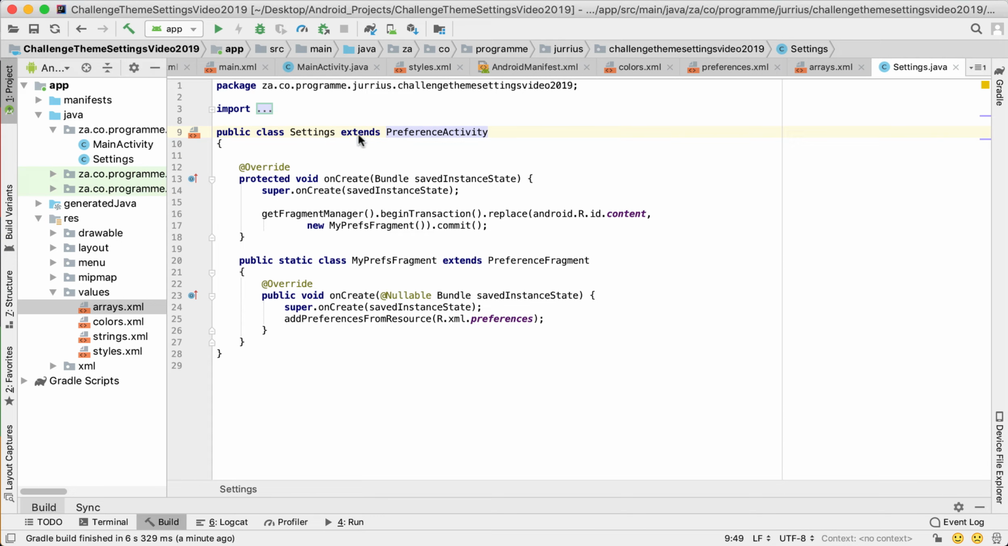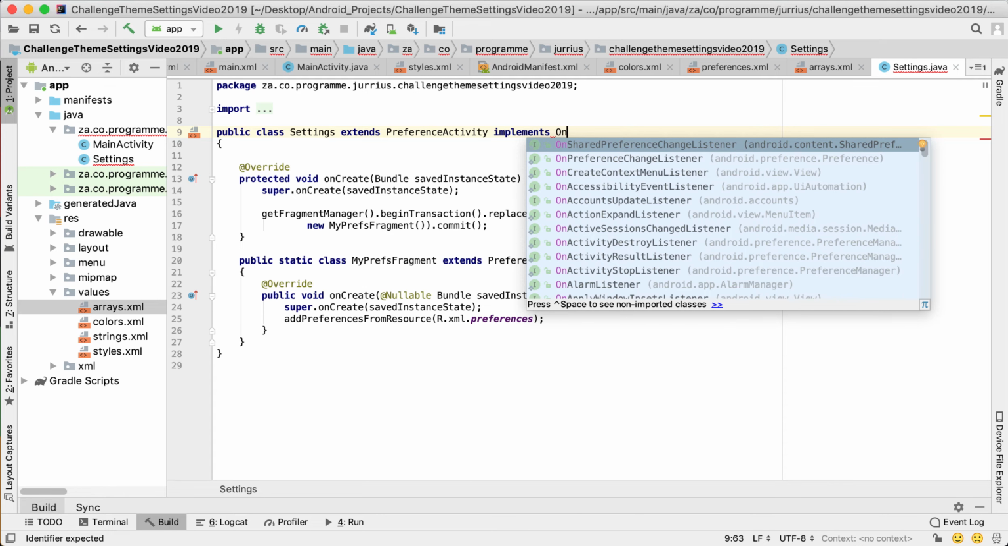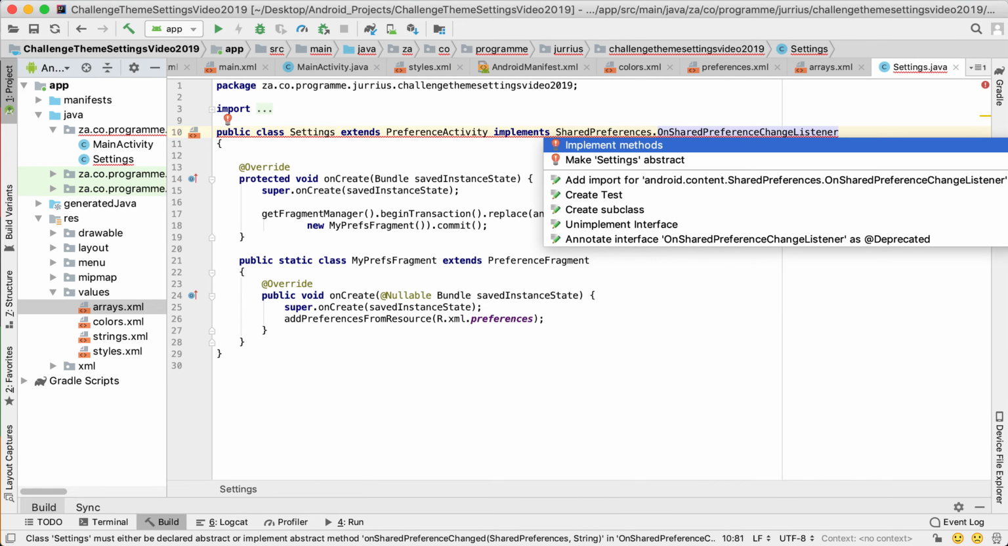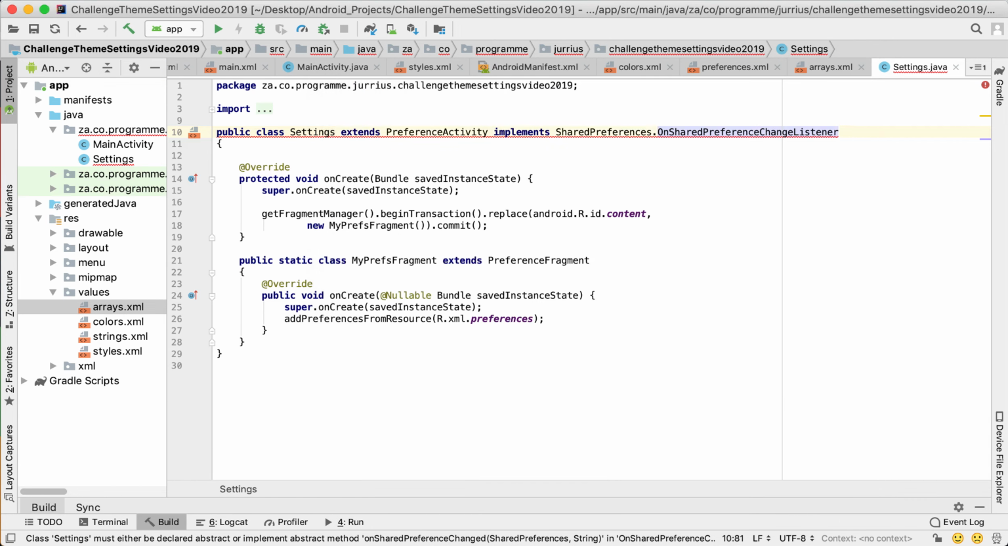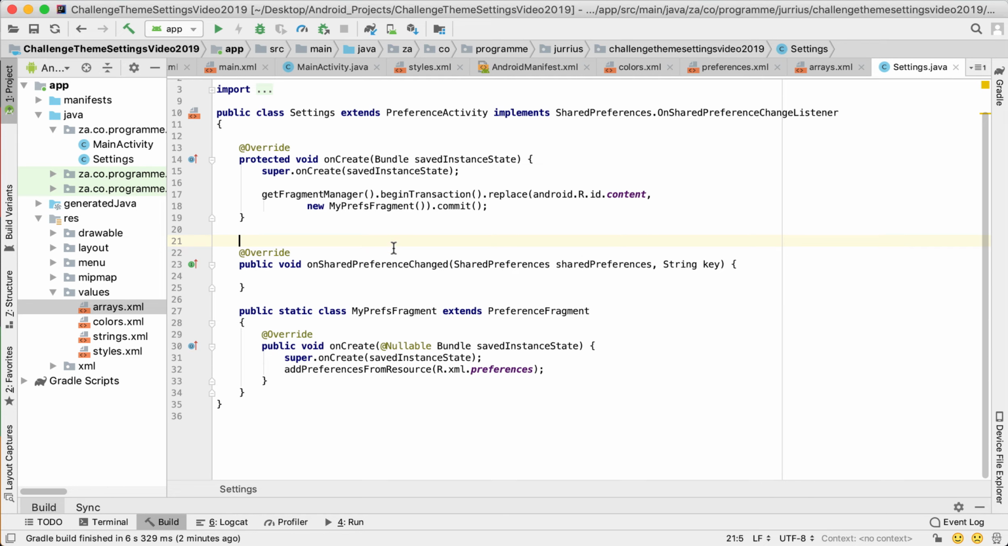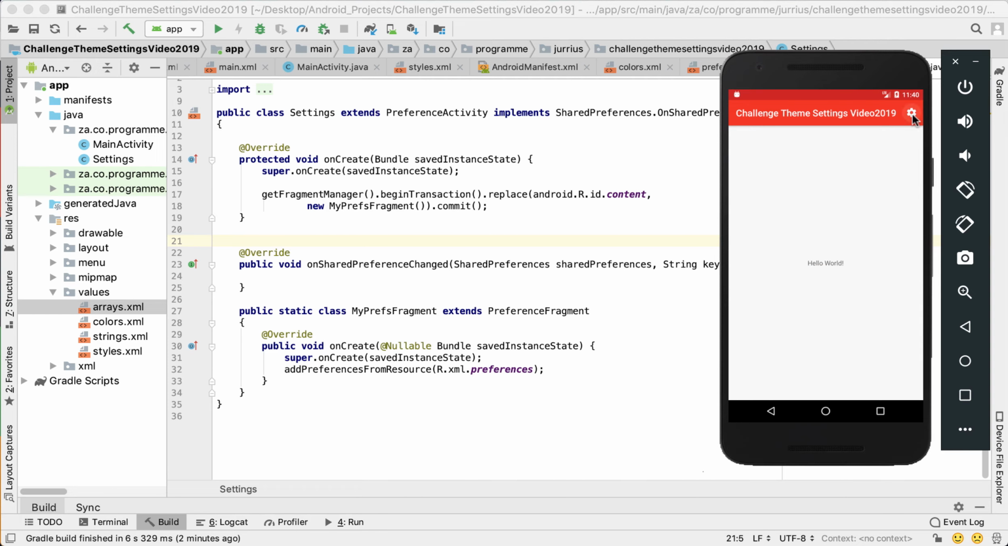So what we're going to do here is to go to this settings activity, and we're going to implement, like I told you in that PDF document, the on shared preference change listener. Then it's going to give you an error, and you're going to hover over it or just click on it and say Alt-Enter, implement the method, and we want that on shared preference changed method. So this method will then run as soon as one of your preferences changes.